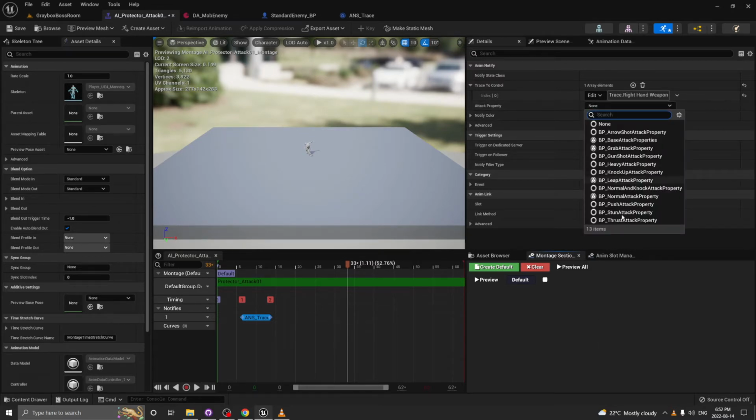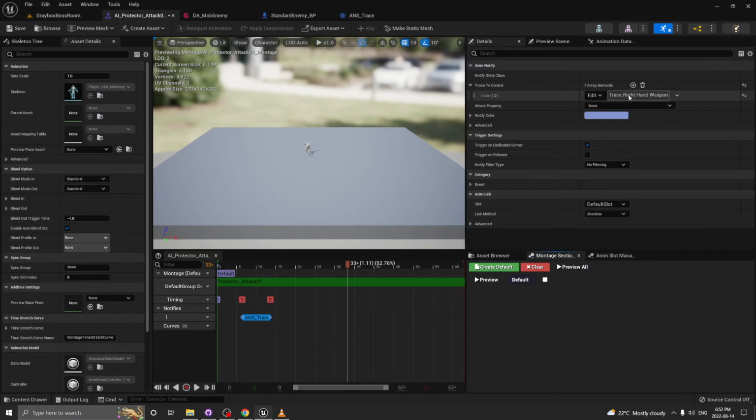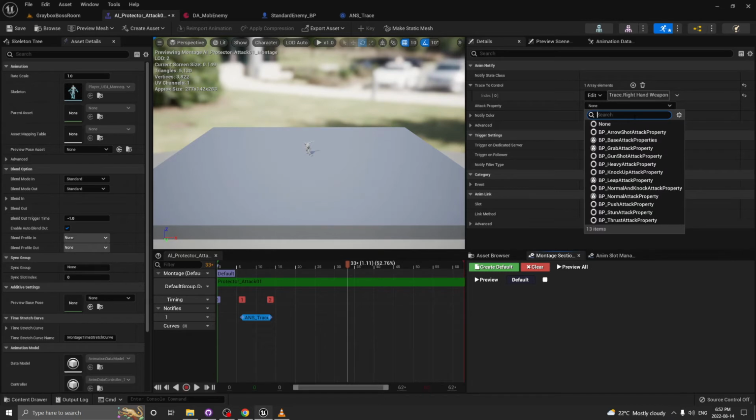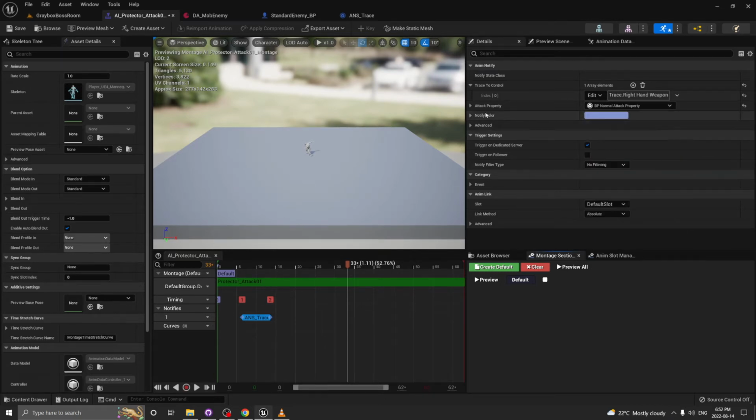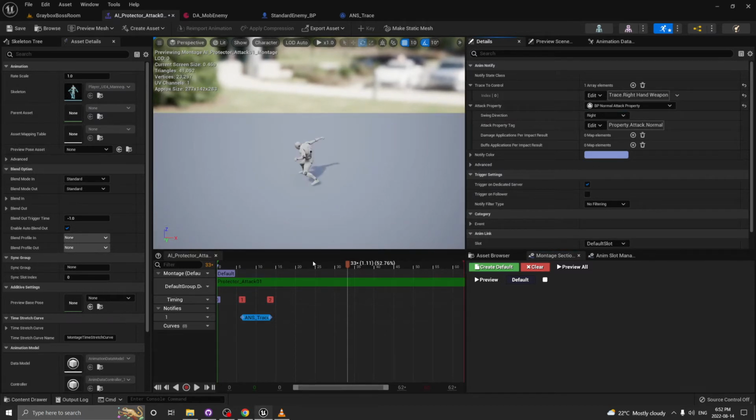By the way, you might experience some crashes if you try to change the trace to control. If that ever happens to you, go back to the animation and make sure it's paused and not playing. So for the attack property, we're going to set this up to be the normal one with a swing direction of right.